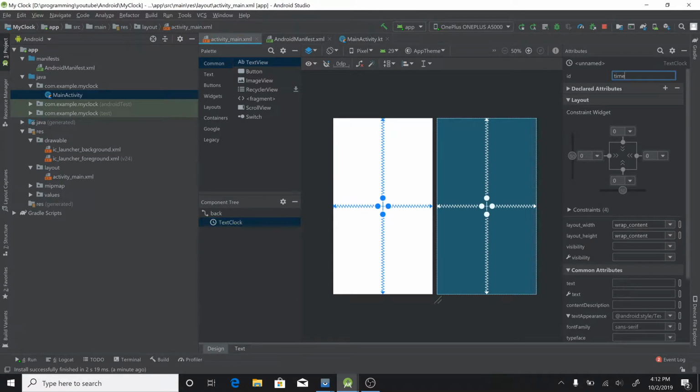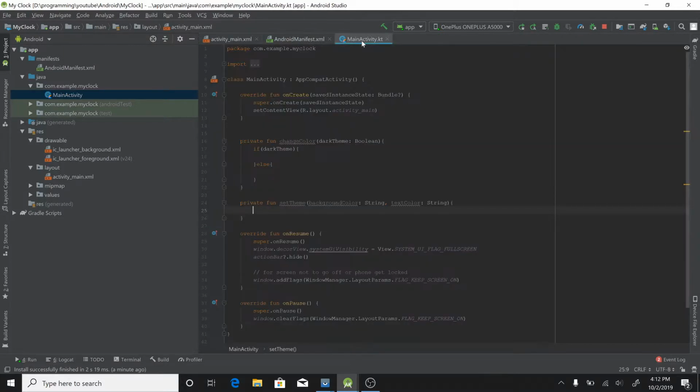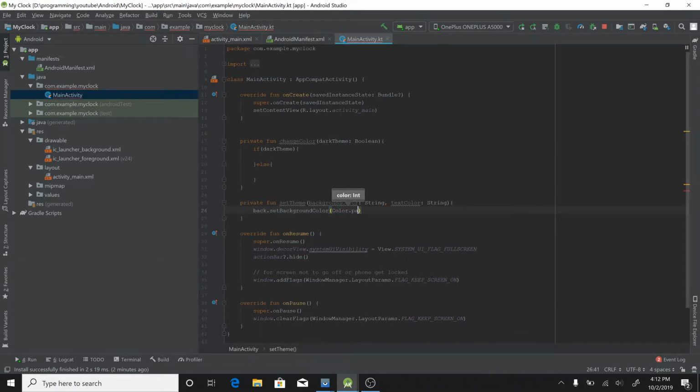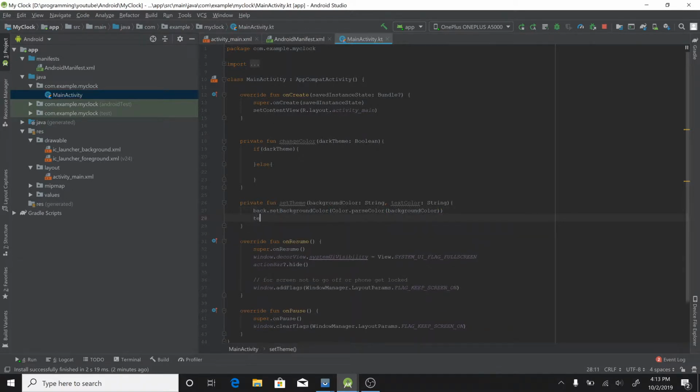I'm gonna take time, instead of time I will say tv tc, and then we're gonna go to manifest, and we're gonna do back dot set background color. We're gonna have color dot parse color, and over here we're gonna pass the background color. And similarly we're gonna go for the text one. So the text is tv tc, and the color will be set text color dot parse color, and the text color.